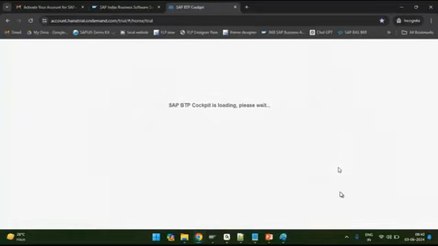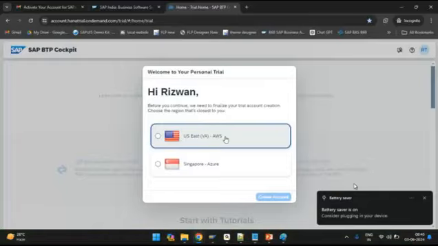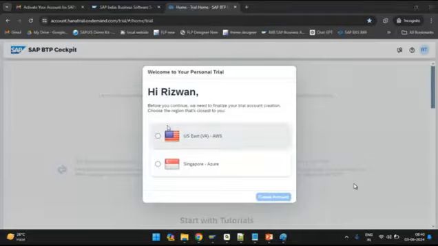So that's all. Now you can see the business technology platform cockpit is loading. So here, to finalize the creation of the entire trial account, you need to select in which region you want this trial account to be created. Okay. So the recommendation is to select this US East. Okay, this is AWS, stands for Amazon Web Services. So this is a cloud platform in this US East region. Okay, so select it and click on create account.